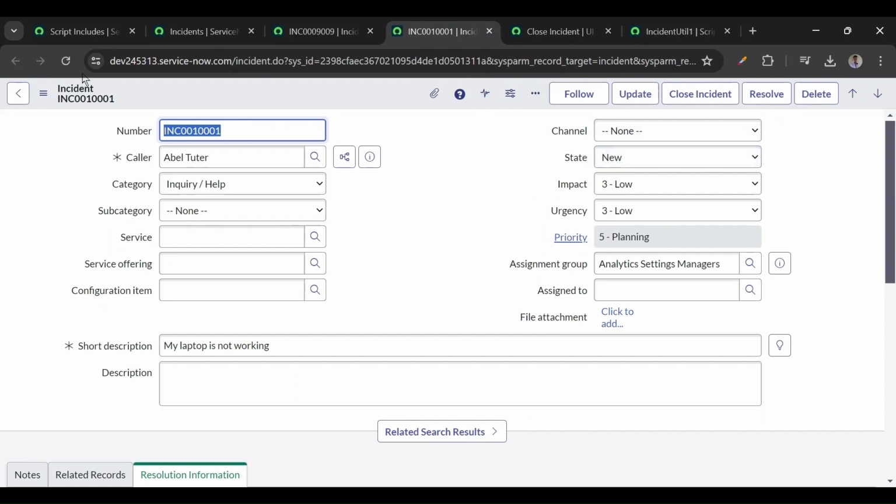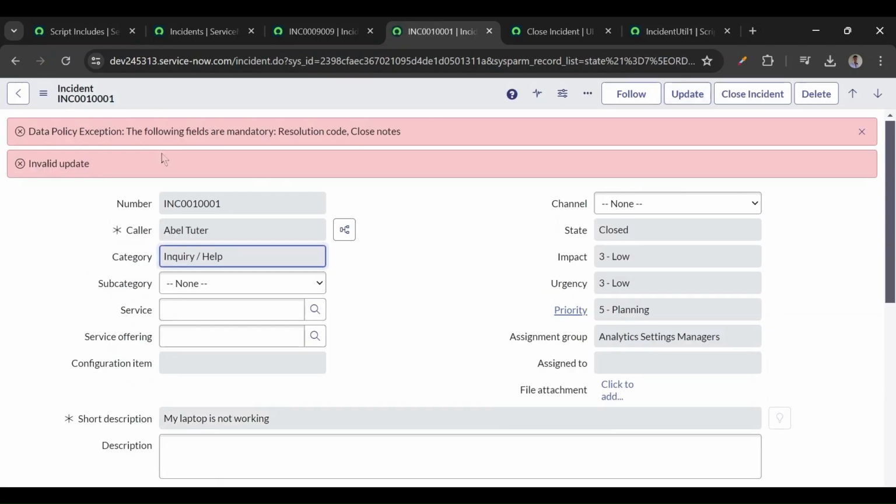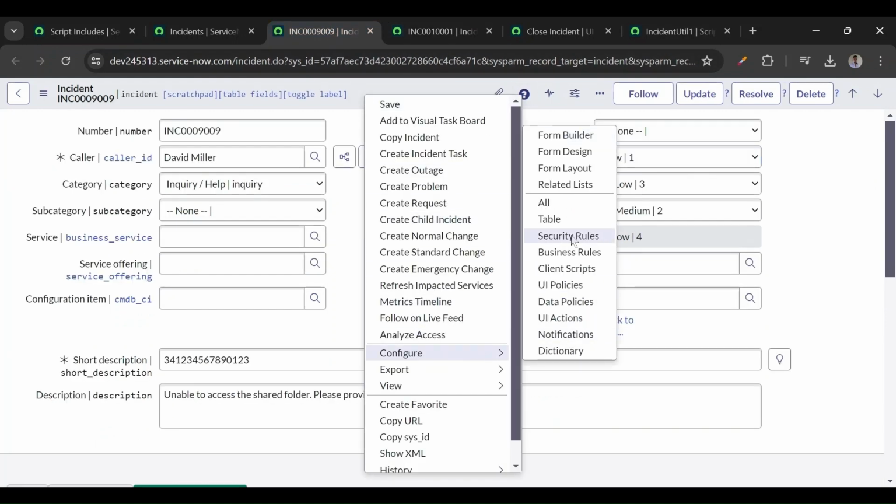Here we can see that. Let me refresh that again. Now once I click on Close Incident, this should be closed. I'll do that. We are getting a data policy exception. So let me go to that data policy and show you what it is. Data policies.